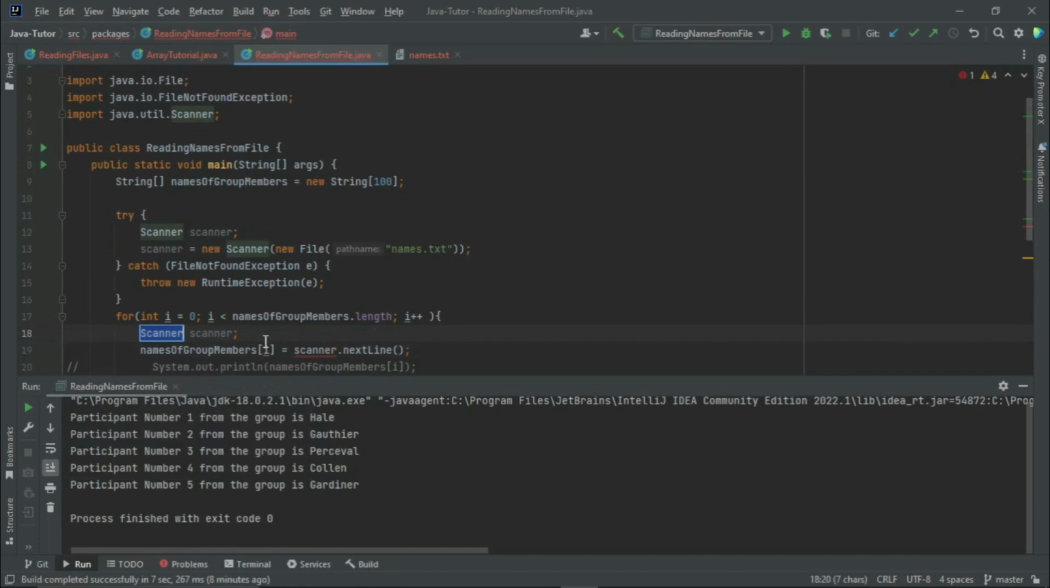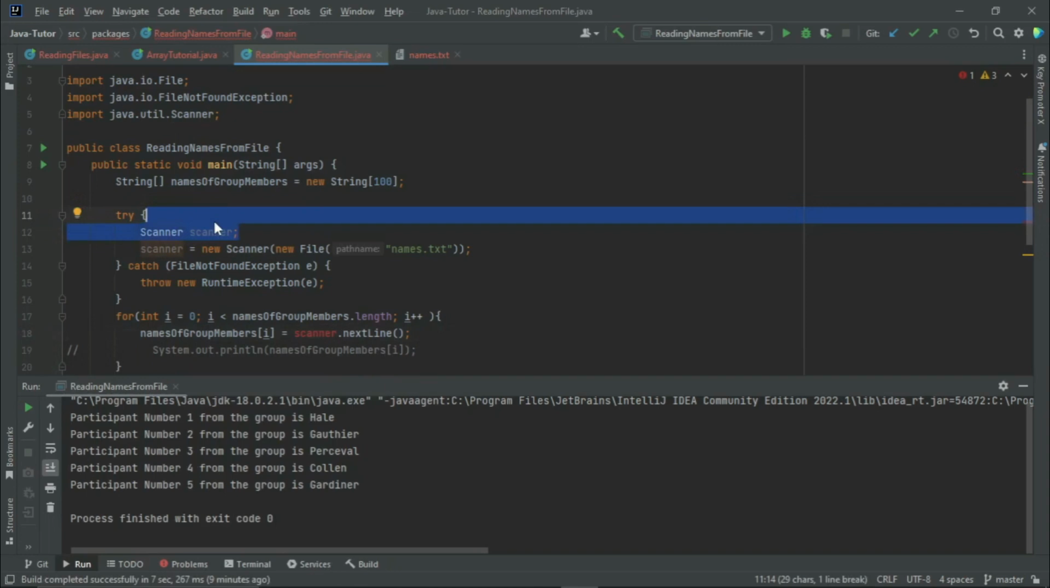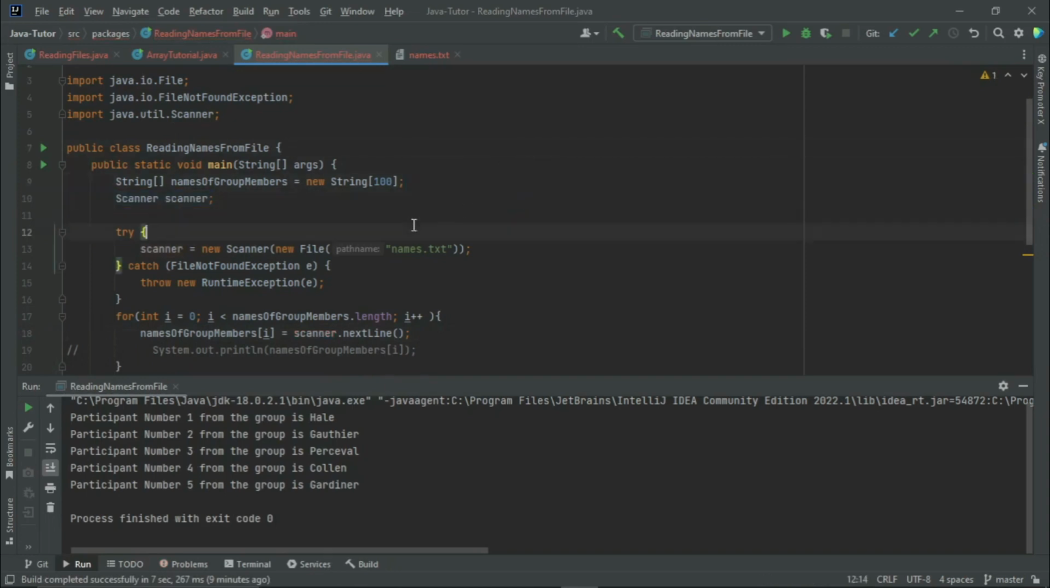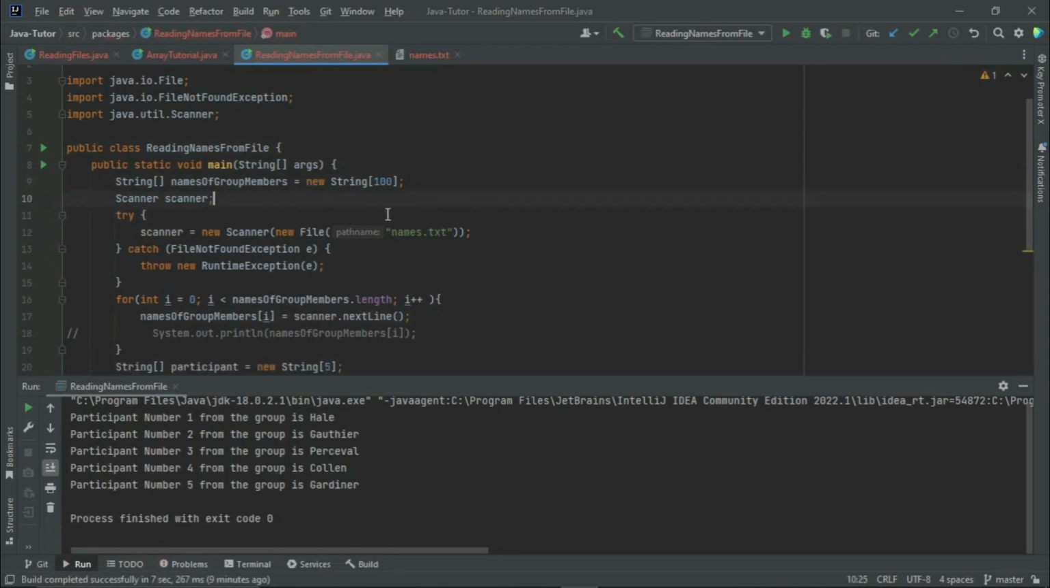So scanner is going to be created outside of the block. Okay, it has been created inside of this for loop, but I don't want it that way, so I'll just take my scanner and place it back to where it belongs, right here. So you can see the error is gone, because the scanner has been declared inside of this block. So the whole of this block is the scope of the scanner.